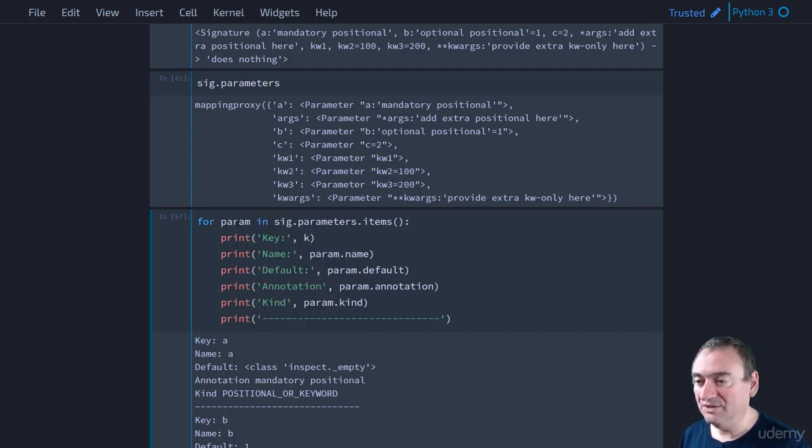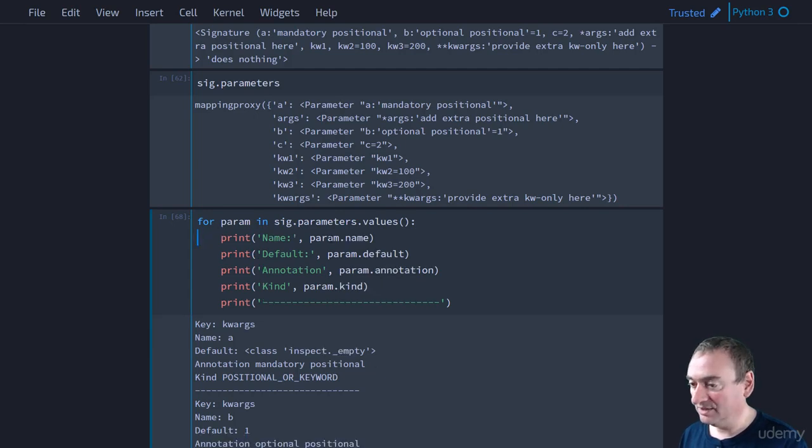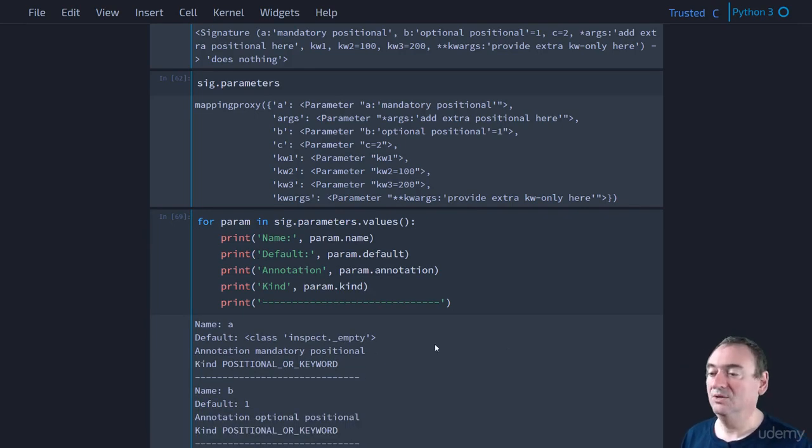So I'm going to take that out. And instead of iterating the items, I'm going to iterate just the values. So we'll clean that up a little bit, except of course we don't have a key. So let's remove that and let's rerun that. Okay, so cleaned up a little bit. Here we have the name is A, so this is the parameter A. It has a default. Well, it doesn't have a default, so it's got this empty default.